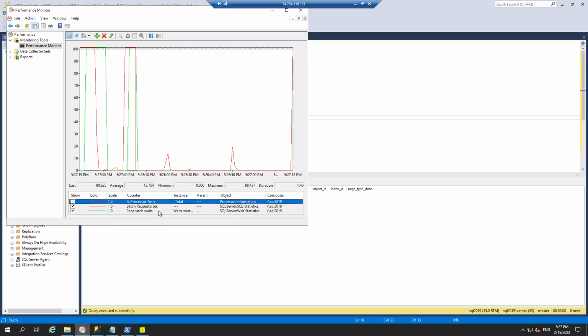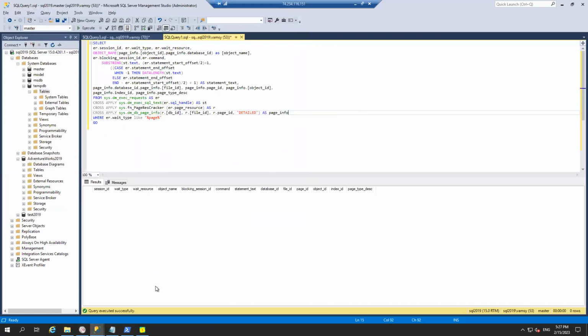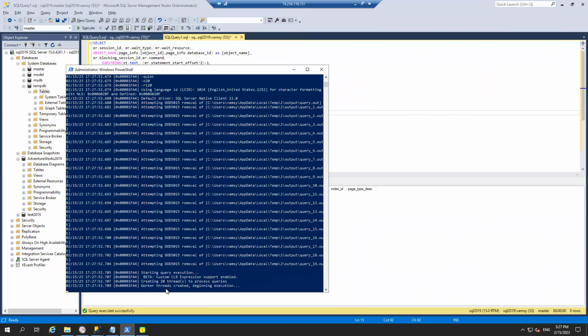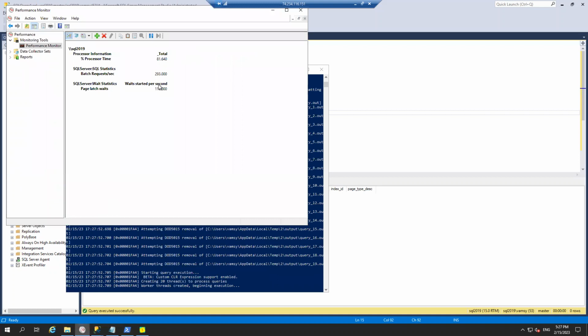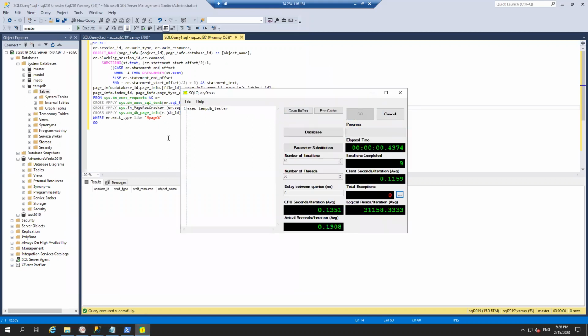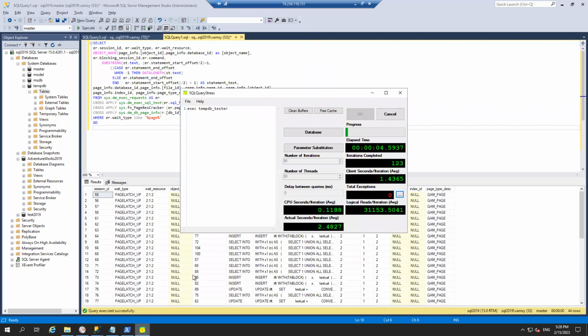Let me get the Perfmon also. It's done already. Okay, and let me show you. Now you see the batch requests are somewhere around 300, right? Somewhere around 300 as my batch requests. And once the workload gets done, it will come back to 0. So let me just run this workload again for a second. And this is, oh, sorry, not this one, cancel.